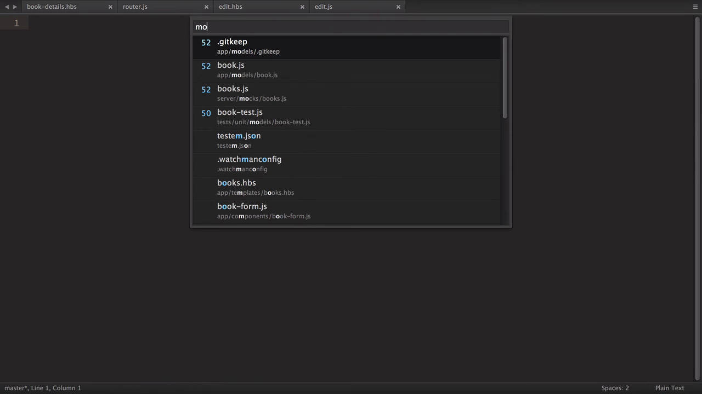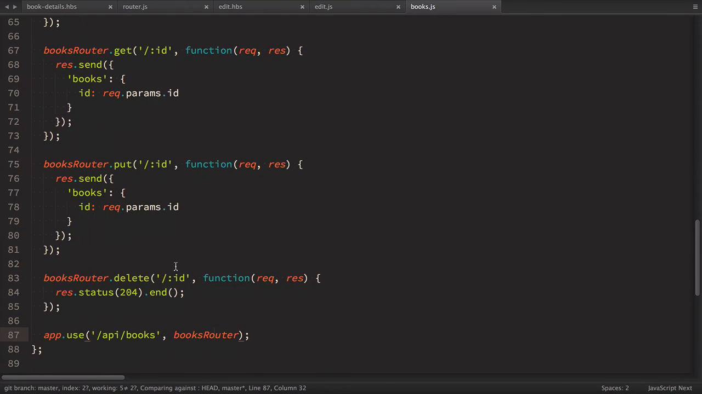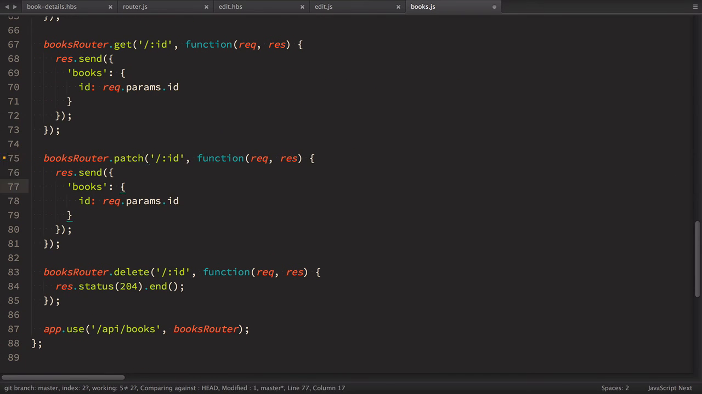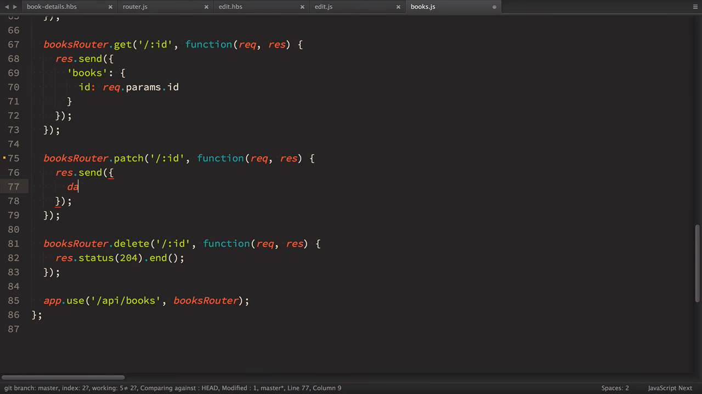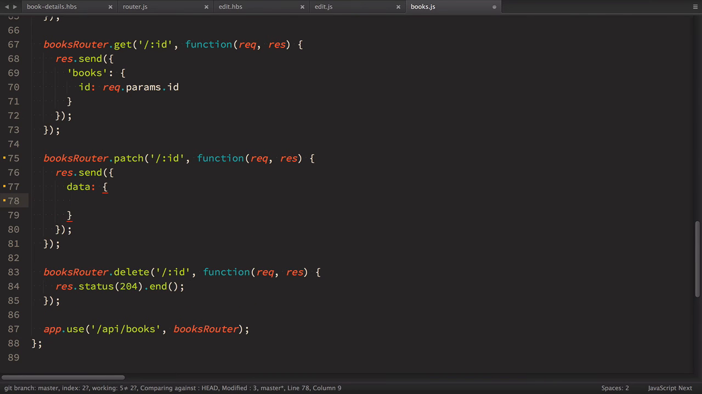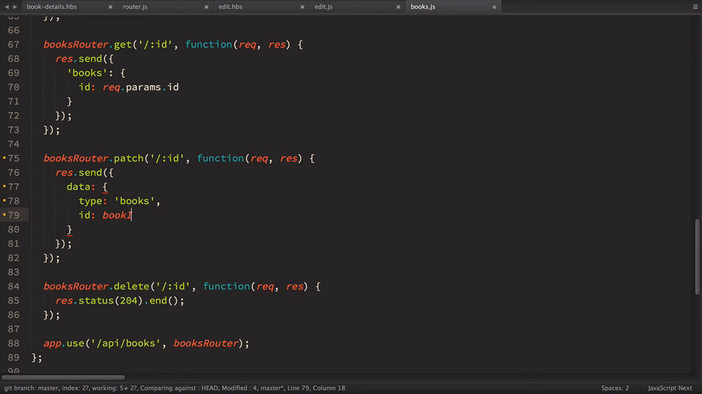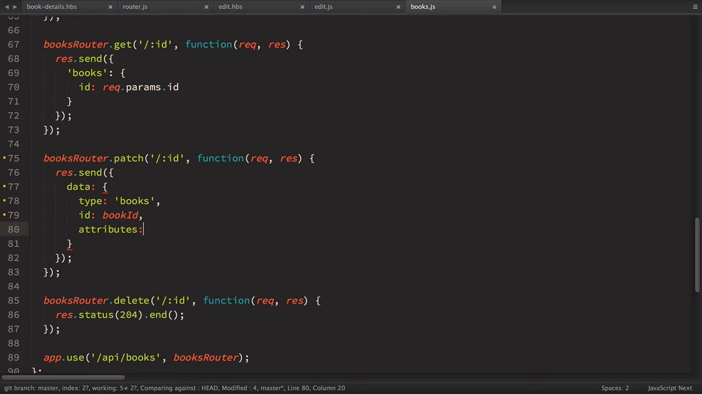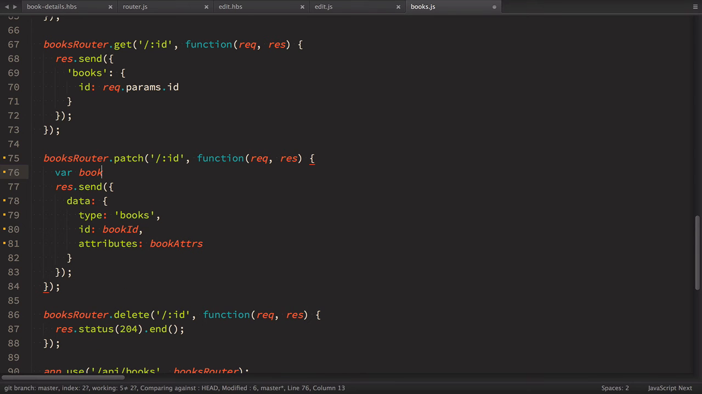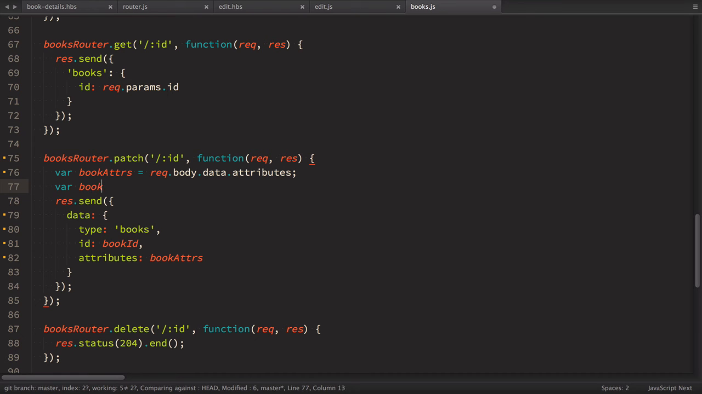So let's go to mock books file. And instead of this put, we'll use patch. And here as well, we use, as previously, data as JSON API. First of all, type as books, ID as book ID, and attributes as book headers. So let's define them. The book headers equal to request body data attributes, and book ID is actually request param ID, which is this one.